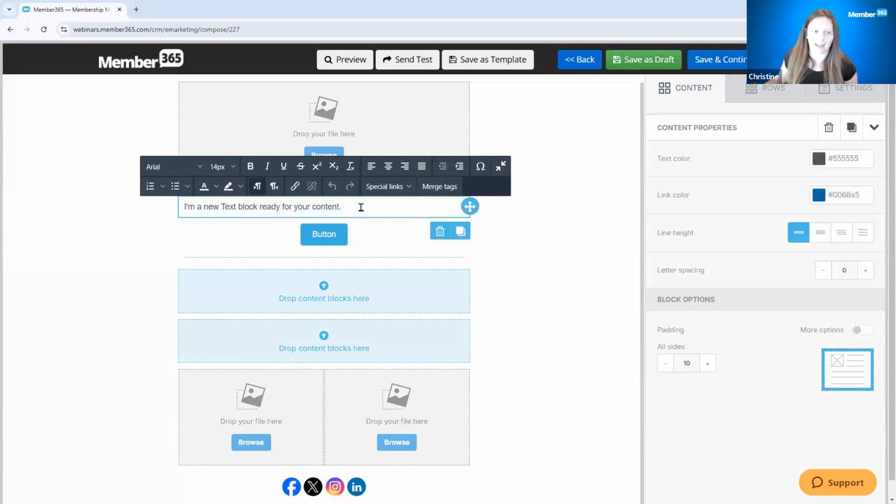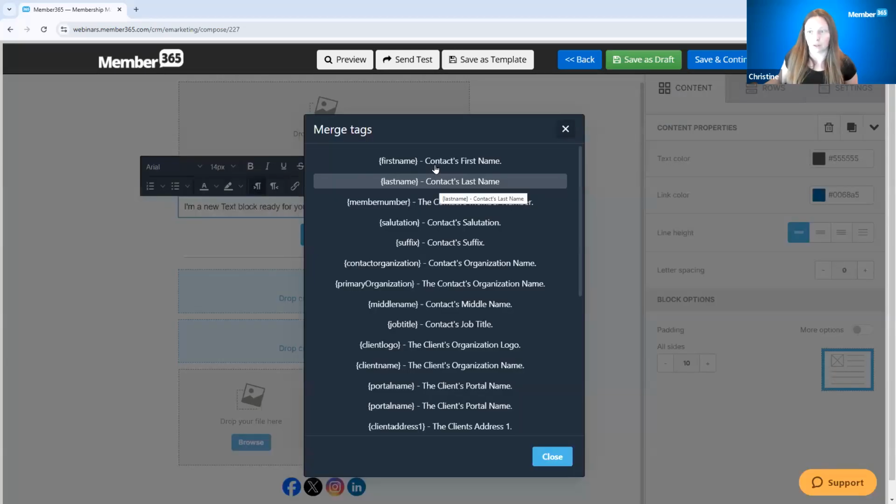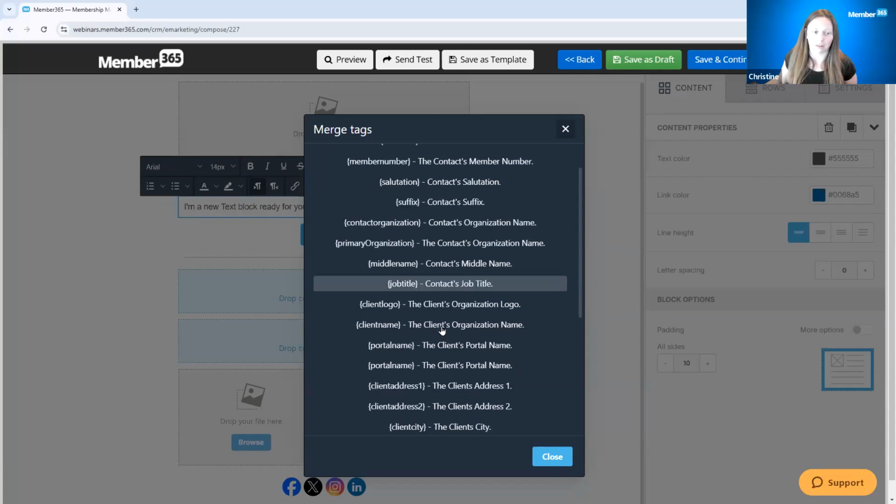It's super easy to edit the content. Simply highlight, and you can type in what you need. You can add merge tags, so first names, last names. You can also add in some personalization.